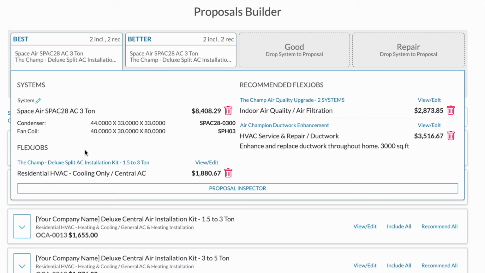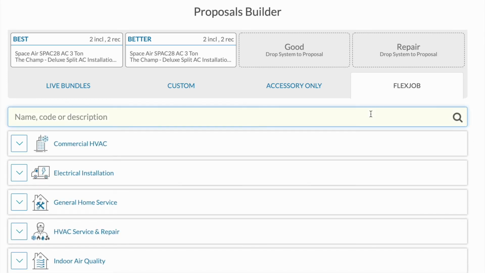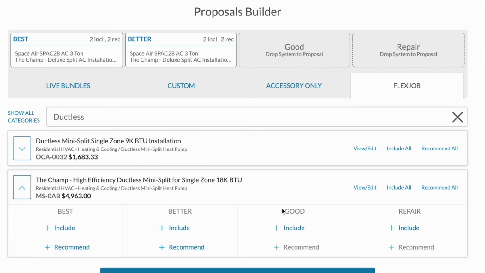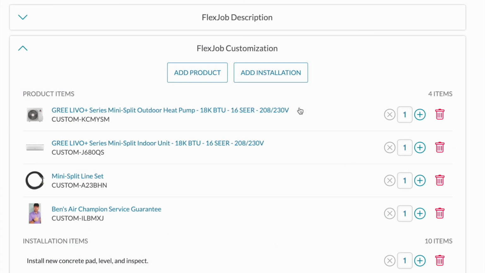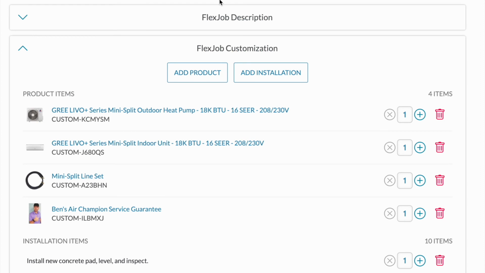Same thing for a different job. Now, the last thing that I'll show you here is an example of a ductless system. So let me pull up ductless. In this example, I have a default ductless package with an indoor-outdoor unit. Now, maybe I'm doing this for the sunroom. So the first thing I want to do is say, ductless system for sunroom.